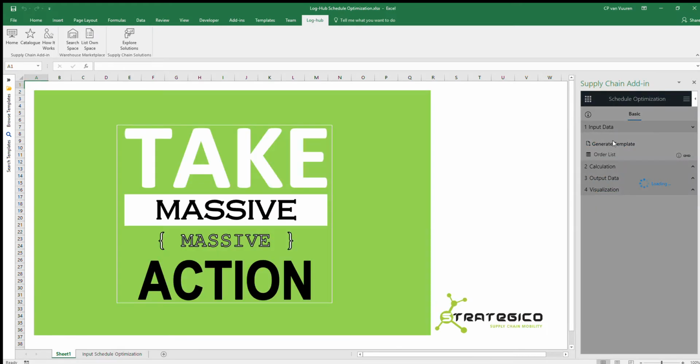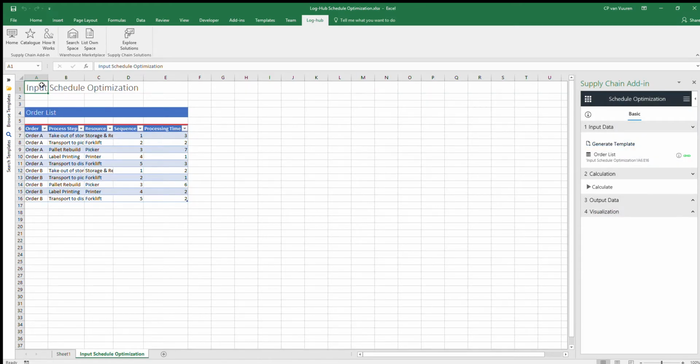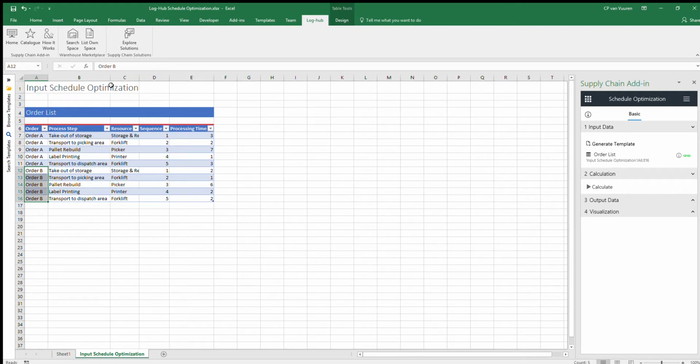So you'll start by generating a template, the data template, and you'll see here that we've got 2 orders, order A and order B, that we're going to schedule. This is a picking and dispatch process that we're looking at. So for each order, we've got certain process steps that need to take place. These are the process steps, and these are the resources tied to those steps. And then also the sequence of those steps, in which order they need to be done in order to complete the task, and the processing time for each one of the steps in the process.